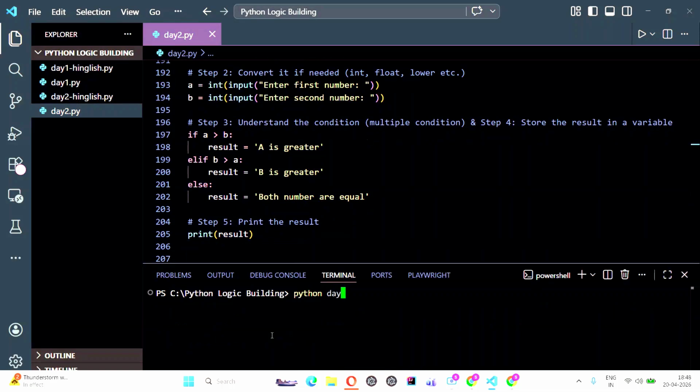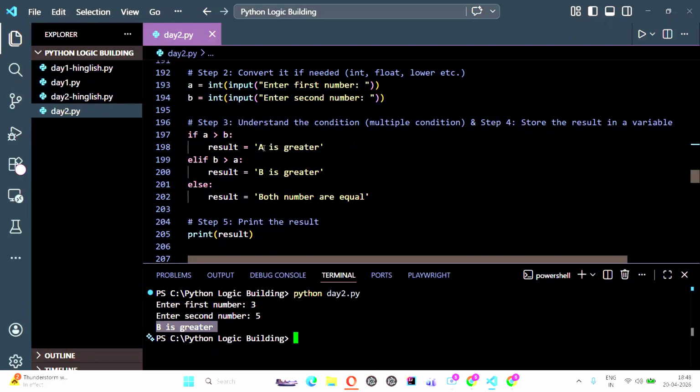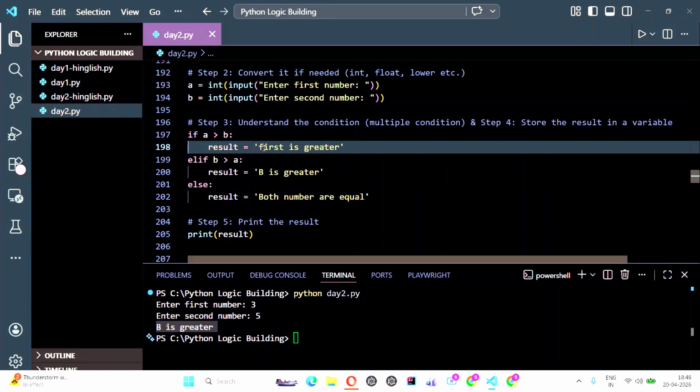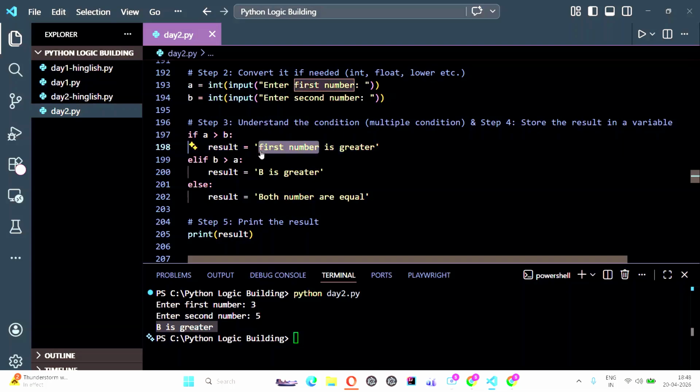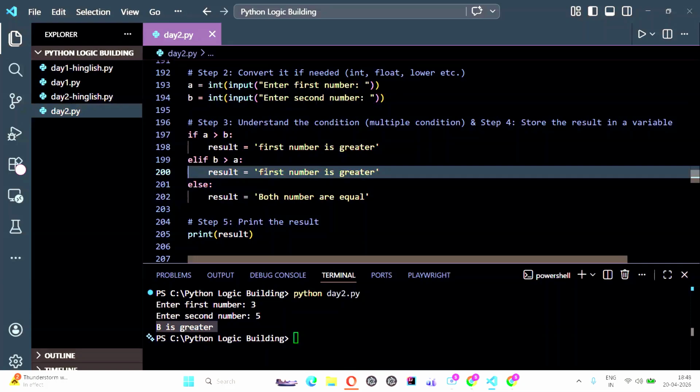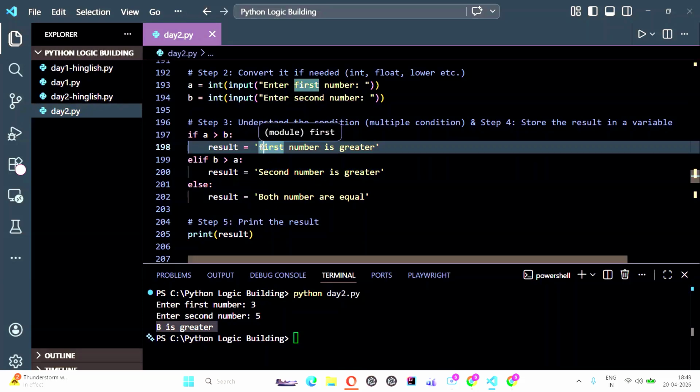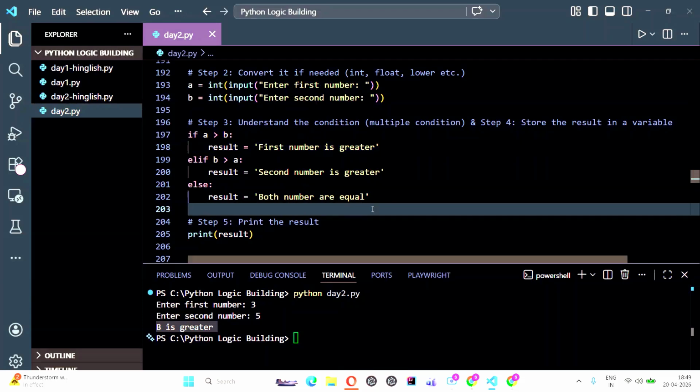Python space d2. Enter first number 3, 5. So b is my greater, or I can write here instead of a, just write first number. Okay, it will be more relatable. Let me copy it and instead of b, just write second number, Second number, with a capital S and capital N. Okay, so now it is more relatable.